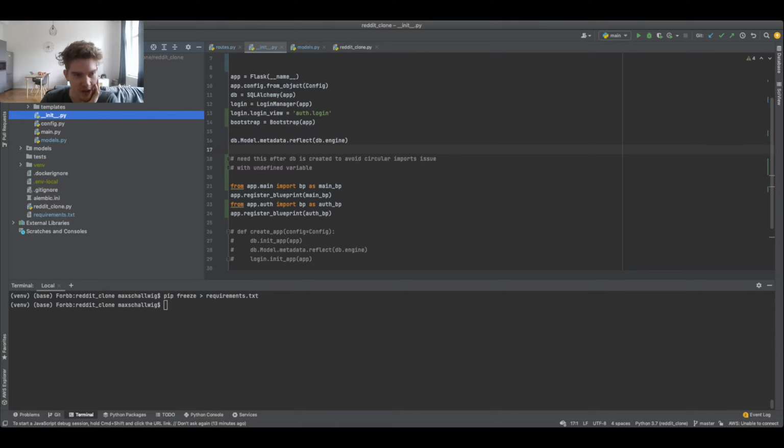Now the problem is, if I have this component here where we reflect the database, and I put that in the application factory pattern here and we import the database and the models here, and we try to select a table, we don't actually get it because the database isn't reflected yet, since we haven't created the application yet. So yeah, that was a weird issue to deal with.